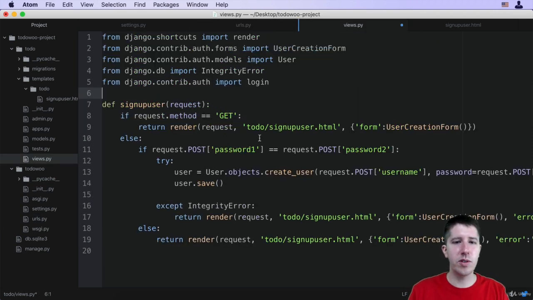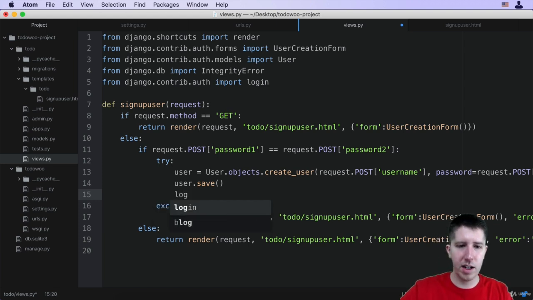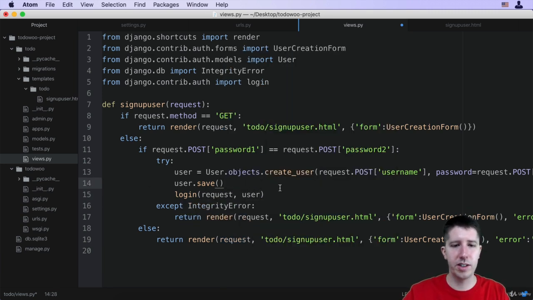So anyways, back on the views, now that I've imported login, I can simply just say, okay, I want to log in the user. So I'm going to say login, and I just have to pass in the request, and then also this new user object that we just saved.